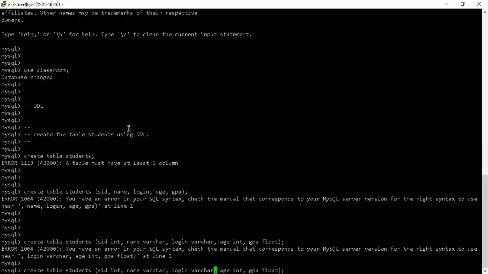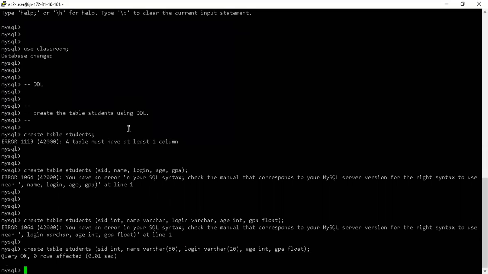Let me fix it. So for login, I'll say my login ID will not be more than 20 characters. And my name, fine, I'll give it 50 characters. There will be people obviously like me. If you look at my name, it is also very lengthy, right? So there can be people with longer names. I'm going to give it like this.